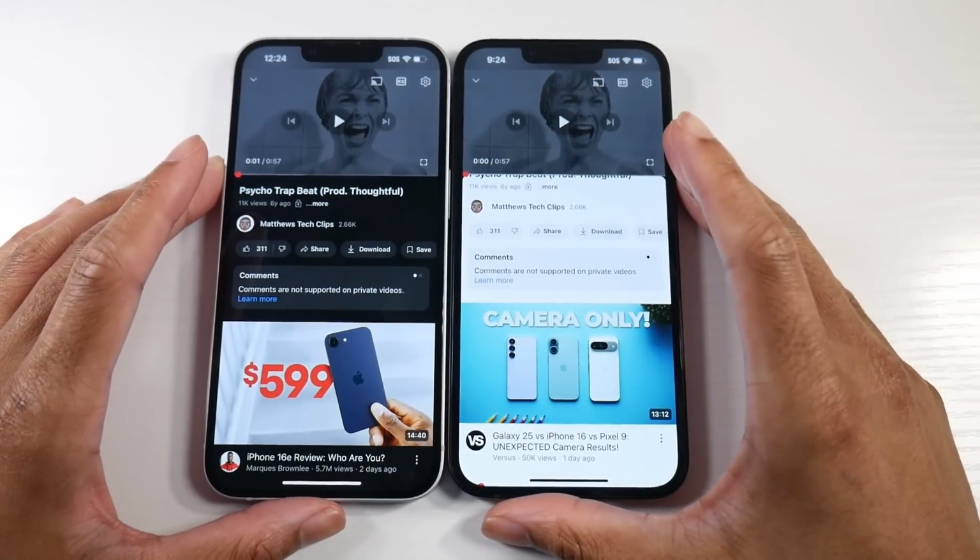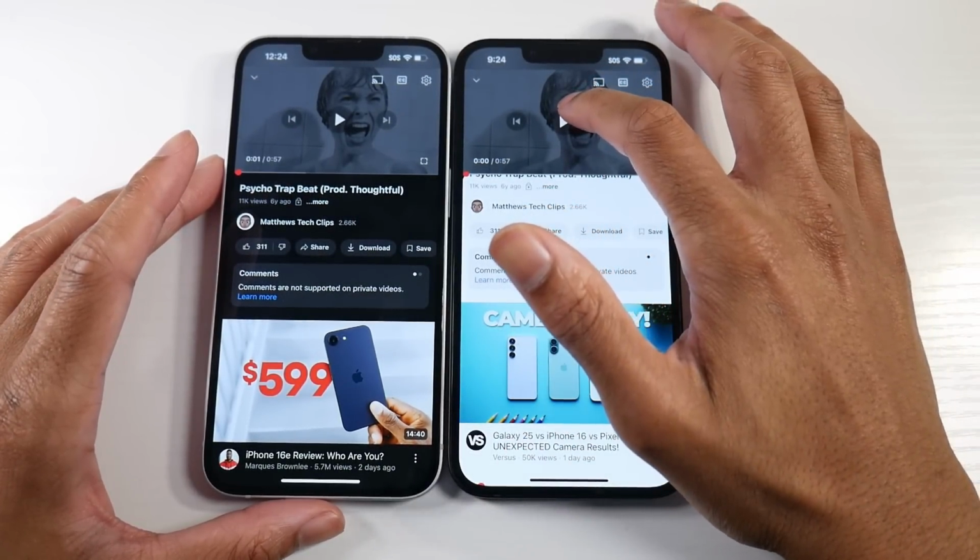We got both speakers at max volume. Let's check out the sound. Start with the 16.